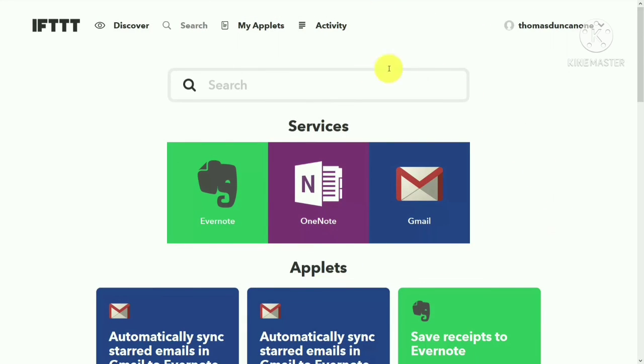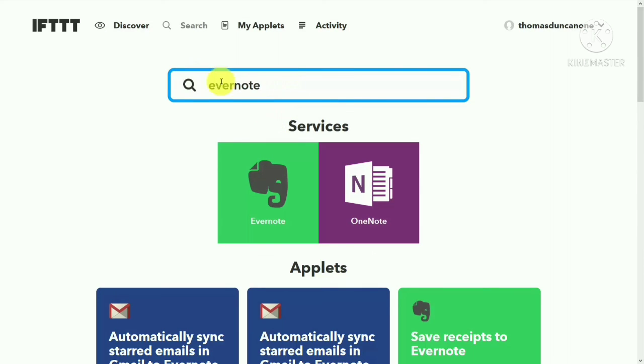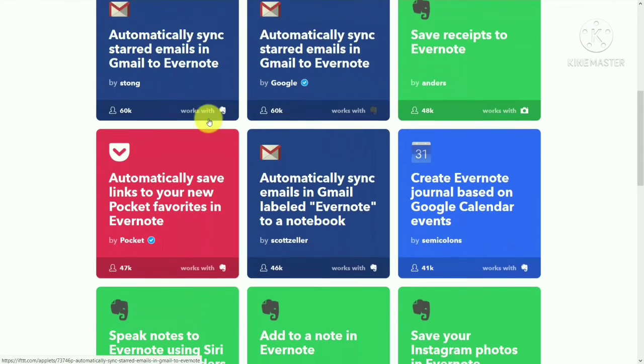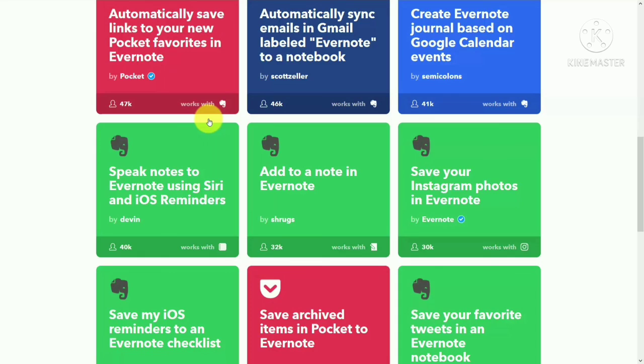Once you do that, you'll want to come back to the main screen in IFTTT, and you'll want to know which services actually integrate with Evernote. So you'll want to write Evernote into the search grid, and then you'll notice the applets that come up at the bottom telling you which recipes are available to connect two services together, where one of them is going to be Evernote.